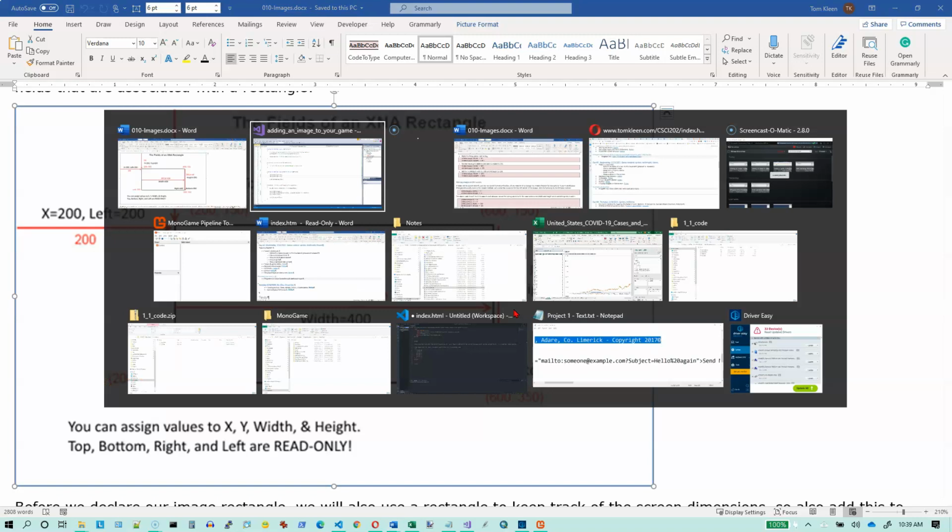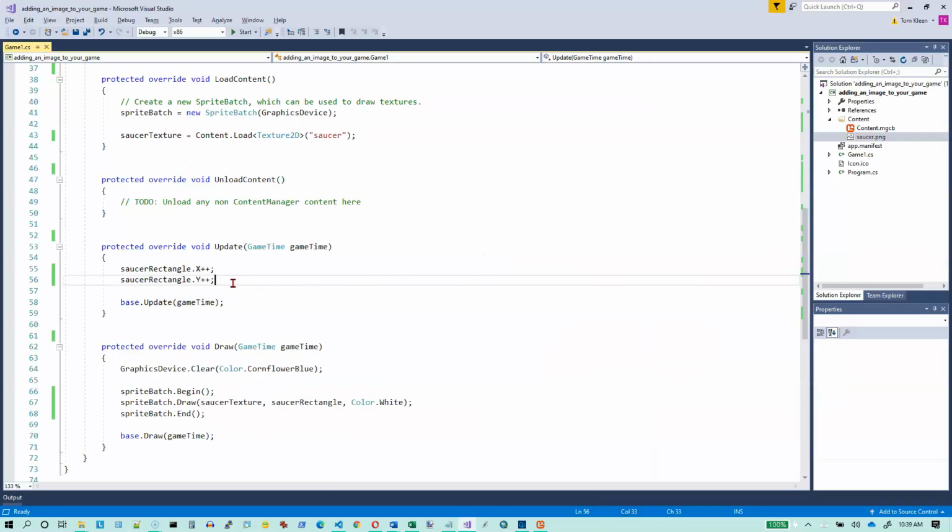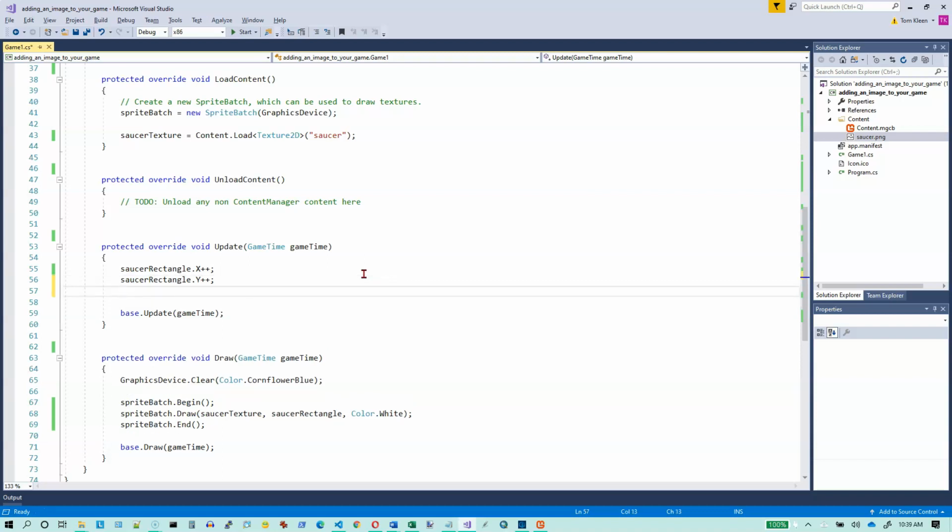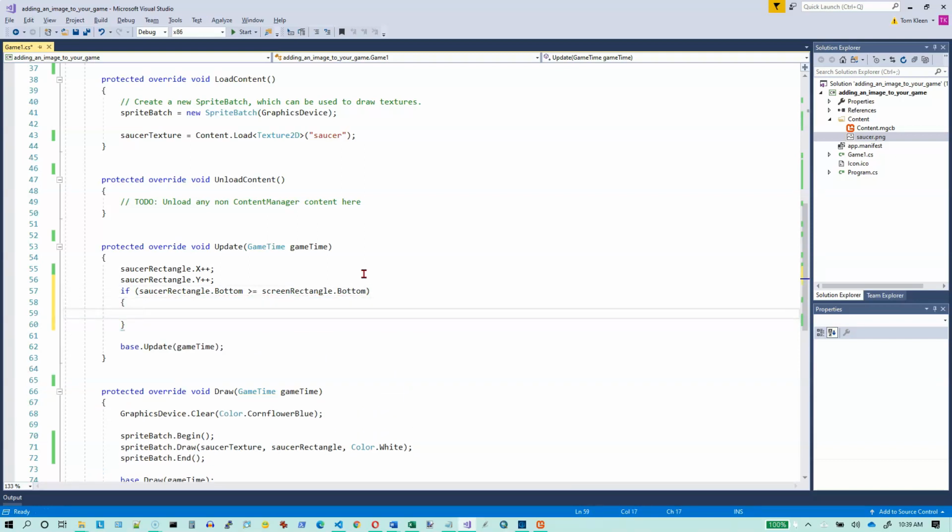So let's flip back over to our game here. I know I'm going to hit the bottom first, so I need an if statement in here. If the saucer rectangle dot bottom is greater than or equal to, I don't want to just check for equal here, the screen rectangle dot bottom, then I want to turn it around. To turn it around, you start subtracting from the y, and I'm going to have to make some changes in this.